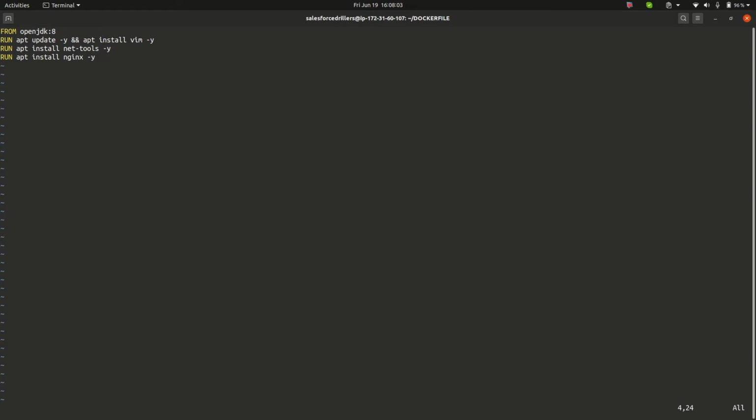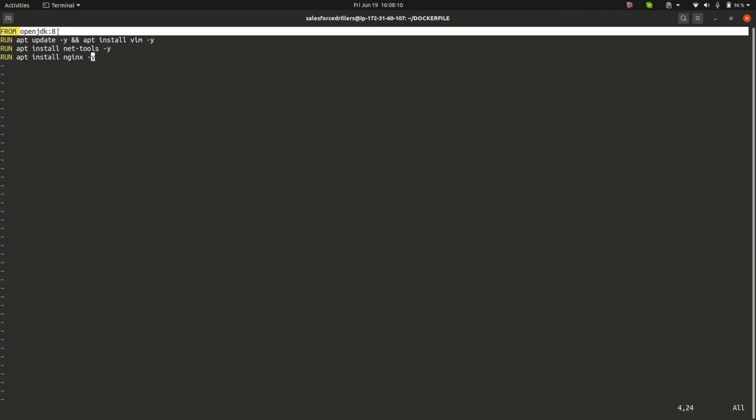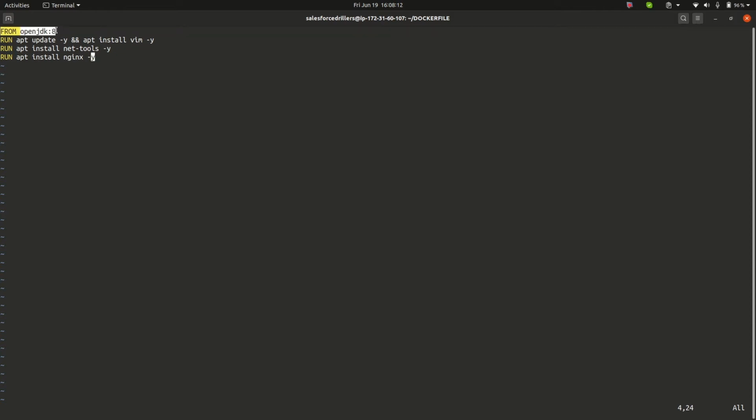So now what it will do, it will first of all pull this image, that is OpenJDK 8, and this will be our base image, meaning on the basis of this image our custom image will be created. Then it will execute this command, that is run apt update, and it will run apt install vim -y, meaning first of all it will update the repository, then it will install vim, then net-tools, and then nginx.